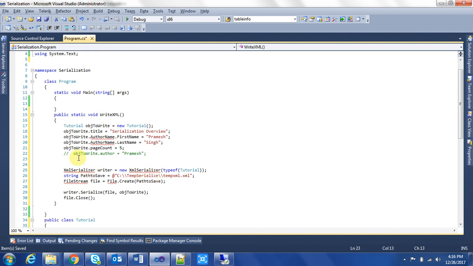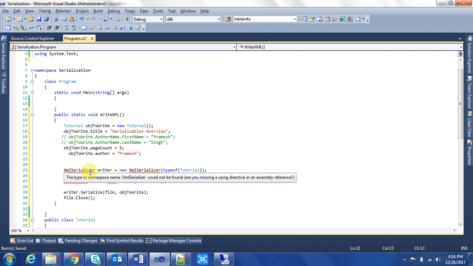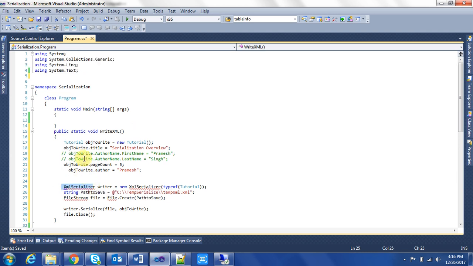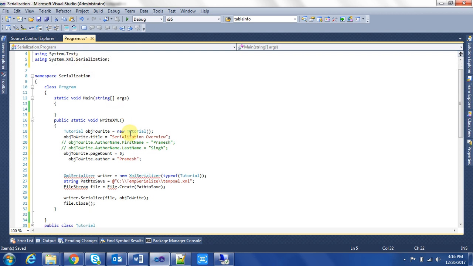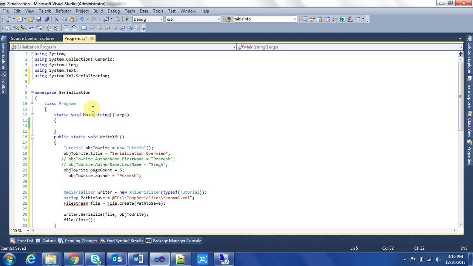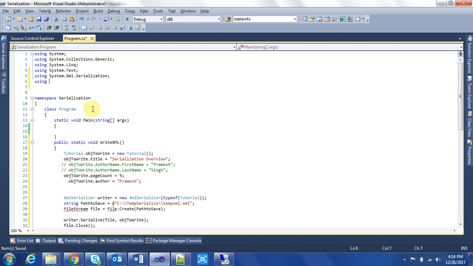So we assign some dummy data to the fields of this Tutorial class object, and we are using XmlSerializer to serialize the object of the Tutorial class. To use this XmlSerializer, we need to write using System.Xml.Serialization, and we are using FileStream, so for it we need to use using System.IO.